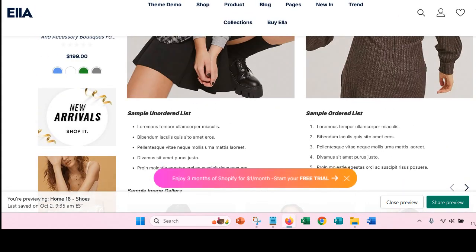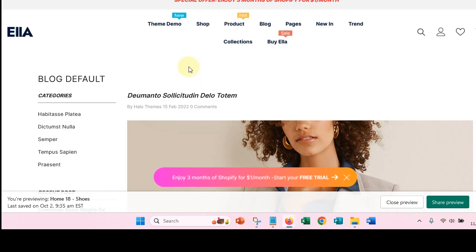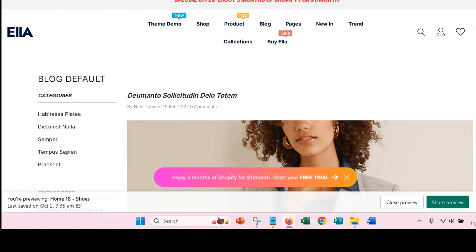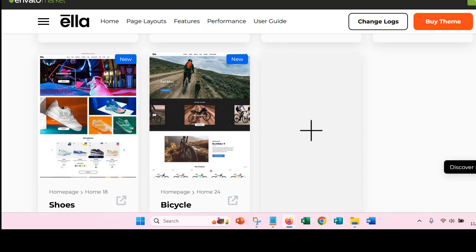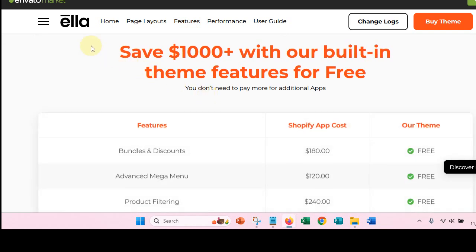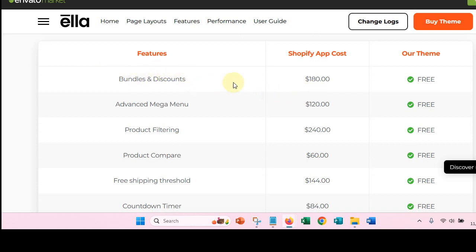So I really think that Shopify gives you a lot of different options, and you can just kind of check this out. I'm not going to stay on this theme forever, but I did want to give you a little tour. It tells you all the features here, so you can save $1,000 plus with our built-in theme features. You can get these features for free. So here we are. We have bundles and discounts. So if you were to buy the Shopify app, that would be $180. You can get that for free with the Ella theme.